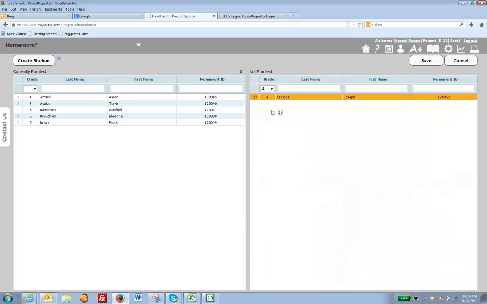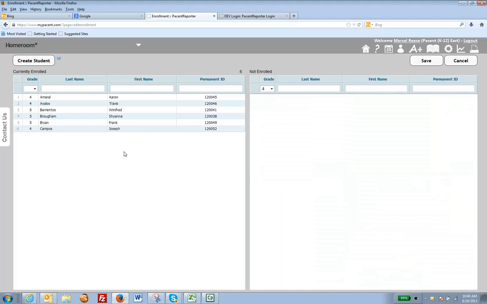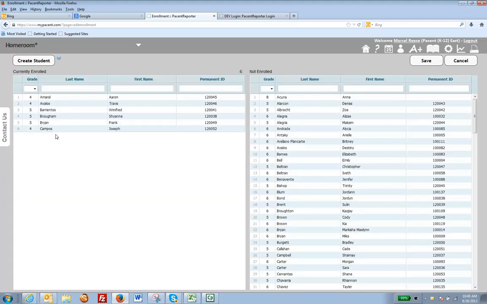I'm going to just left click and drag left to right. Once the student's added, I can press save. And so I've just added Joseph Campos. Okay? Now, Joseph Campos is a fourth grade student, so Pacent Reporter is going to think that you want Joseph Campos to be in your fourth grade curriculum.